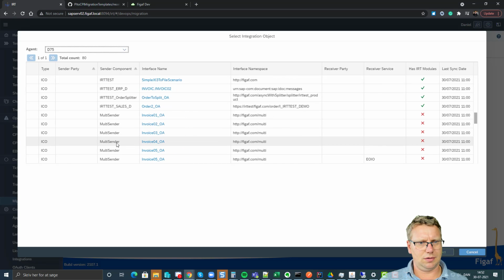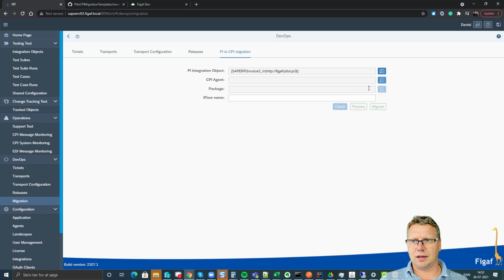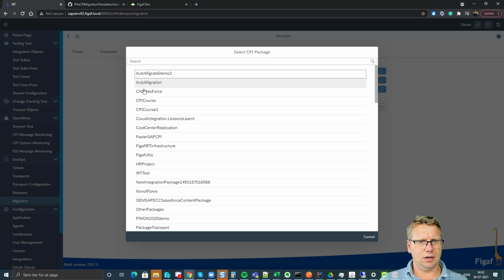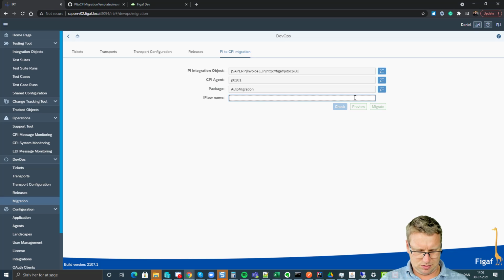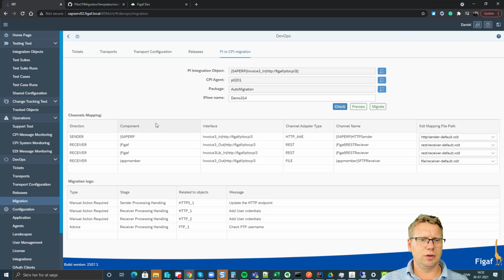Let's see if we can find it here. SAP PI, it's this one we'll be selecting, and then we'll select where we want this to be created. Auto migration. We can then check, and this will give us an idea about what this migration would look like. We can see there are 4 communication channels, 1 sender and 3 receivers.